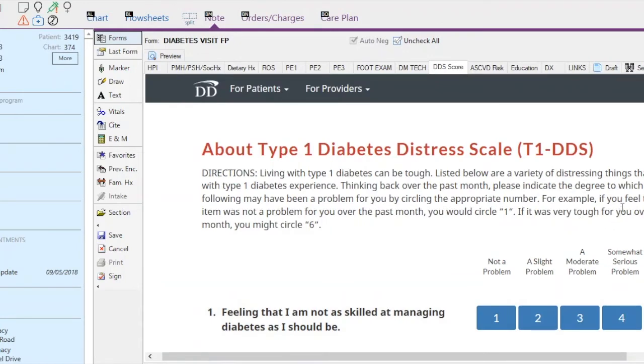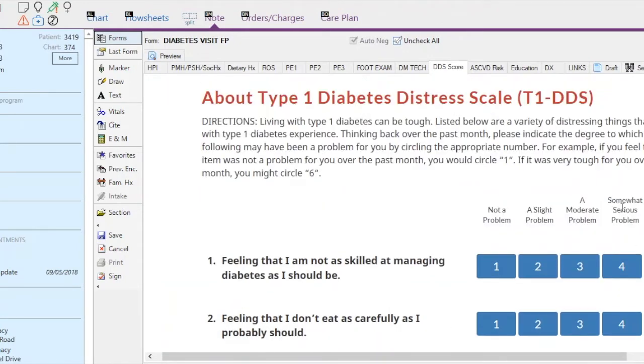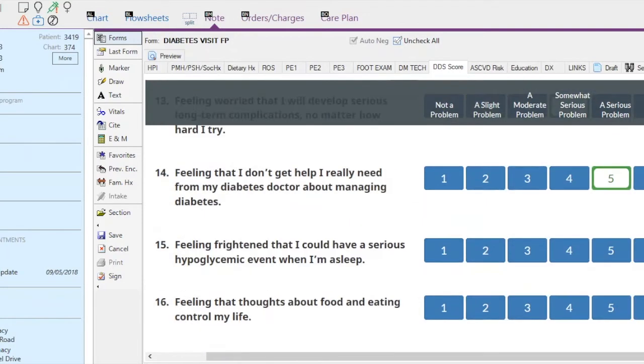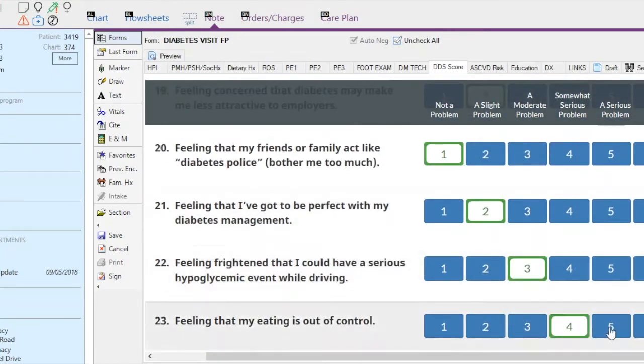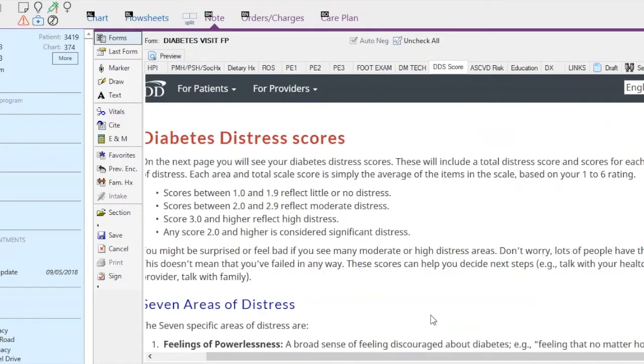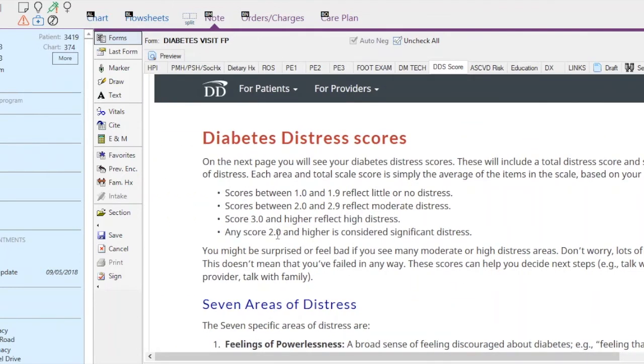The assessment is composed of 28 different items. For the purpose of this demonstration, I will select random scores for each of the questions. Next, you will be directed to the score Rationale, which notes that the patient should be considered to have significant diabetes distress if the overall score is 2 or above.